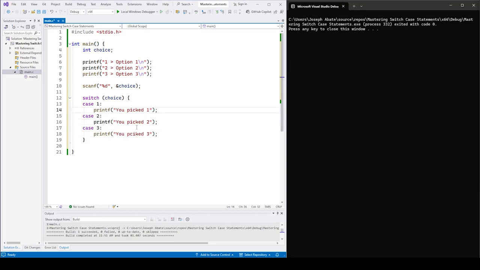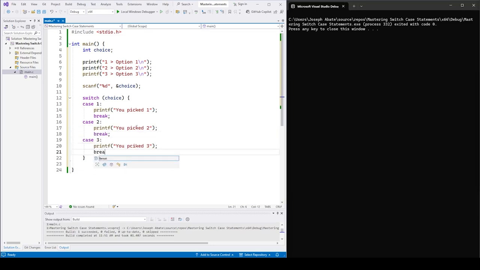So between each one of these cases, you need to write the word break. This will prevent it from continuing down in the program and running other conditions. Let's write break. Break. So adding break here will prevent it from continuing on down all the other cases. So once it hits this, or any break, it'll just break out of the switch case statement and keep going on with the program. Let's also indent this.